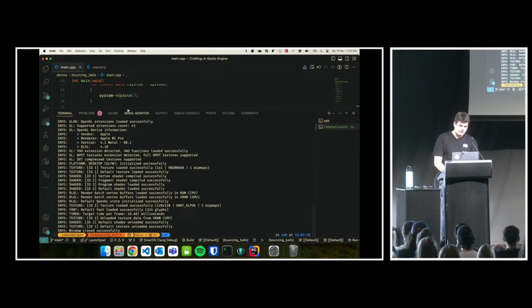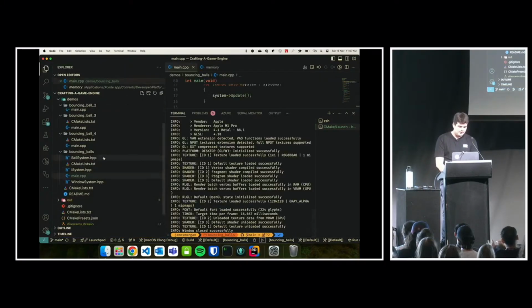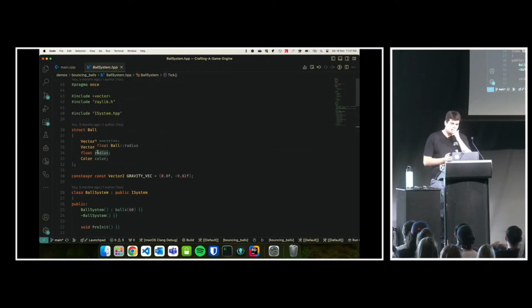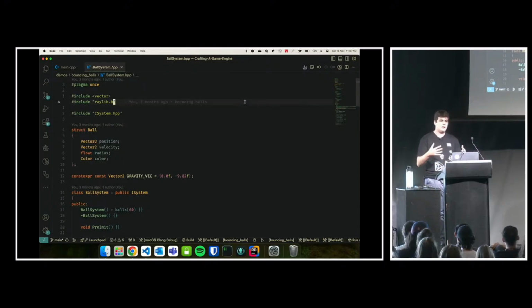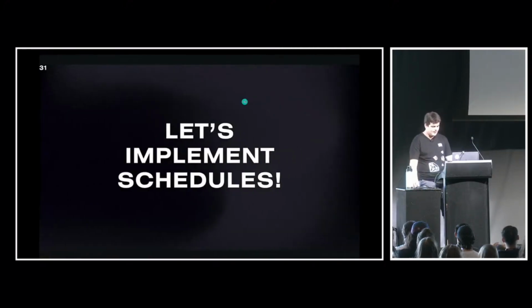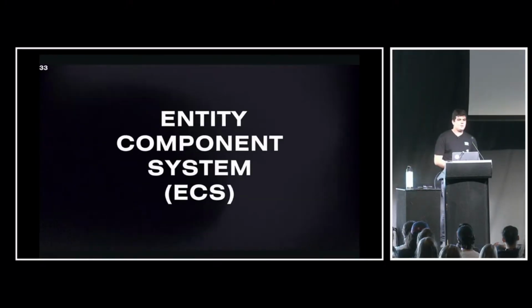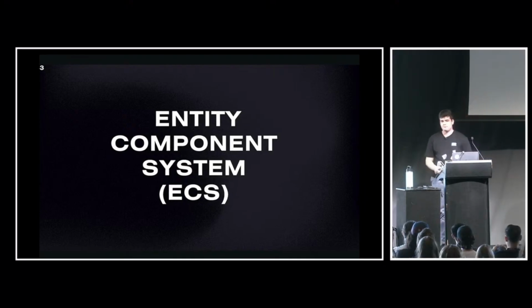One thing I'd like to highlight again, just in the ball section, is how these balls are wrapped up in a structure called ball. There is no update methods or any sort of methods on this structure. It is purely data, and this is sort of the data-oriented approach to game engines. And so moving on from that, again, that was just our bouncing balls, we'll move on to the entity component system. So an entity component system is the data-oriented design approach to building your entities in a game engine.